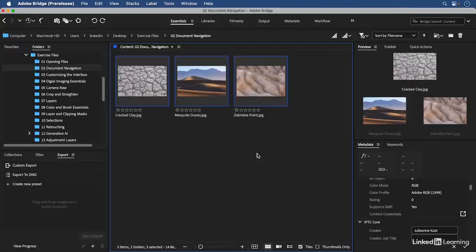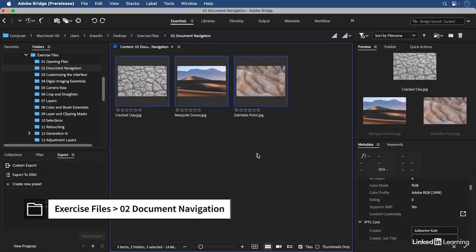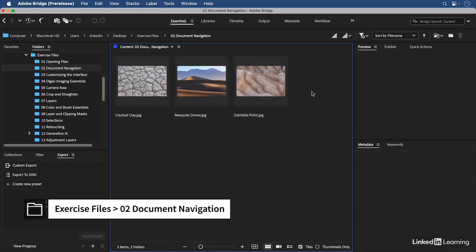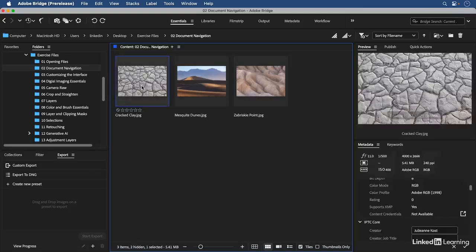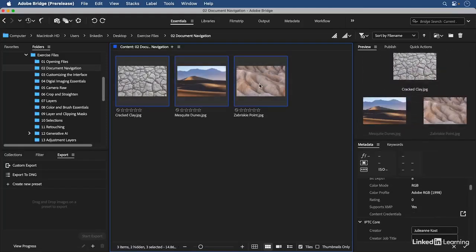Let's take a look at how easy it is to work with multiple documents in Photoshop. I'm going to start in Bridge and select all three of these images. You can do so by clicking and dragging over them, or you could click one, hold down the Shift key, and click the other to select all three.